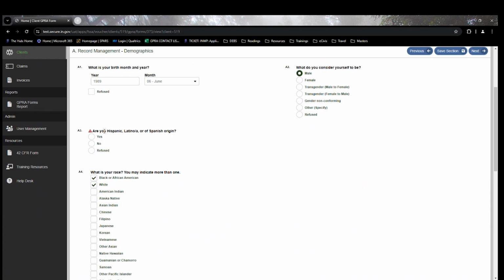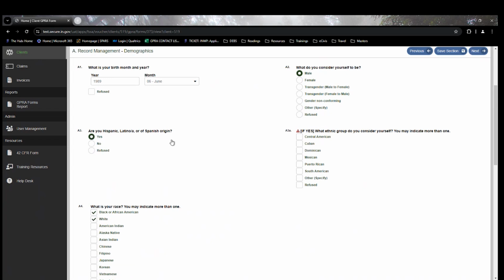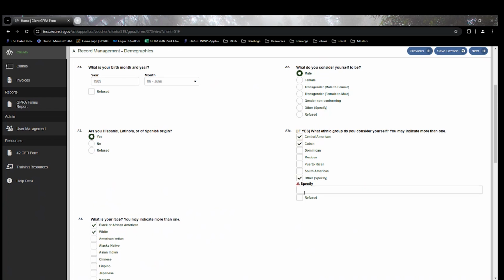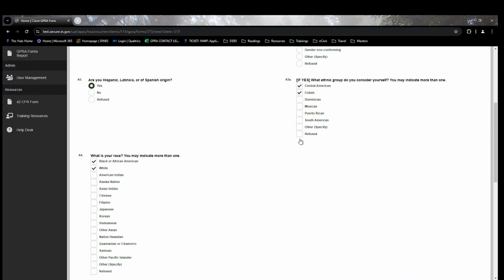For this question, are you Hispanic, Latino, and/or of Spanish origin? If you click yes, then the option to respond what ethnic group they consider themselves to be will pop up. And again, if you click other, then the specified text box will pop up. For any of these questions, the client can respond with refused to the question.